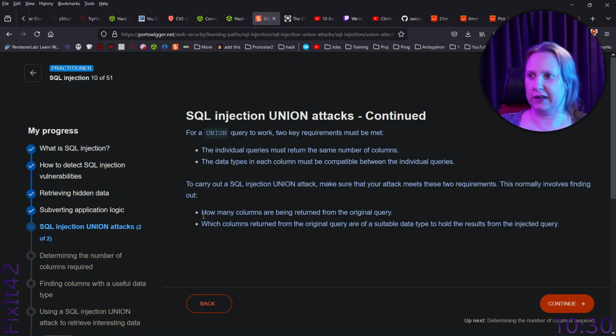This normally involves finding out how many columns are being returned from the original query, and which columns returned from the original query are of a suitable data type to hold the results from the injected query.